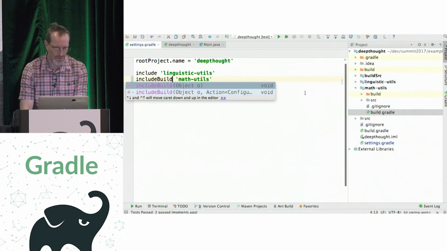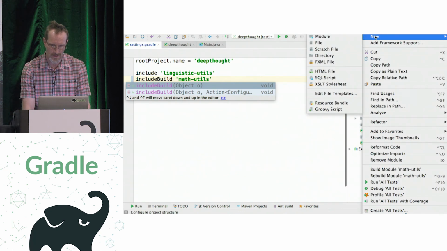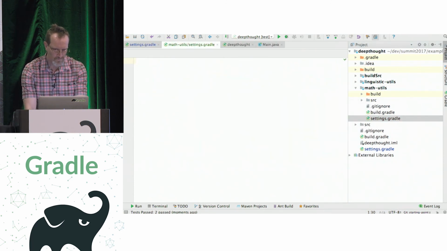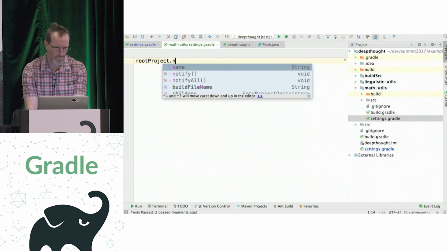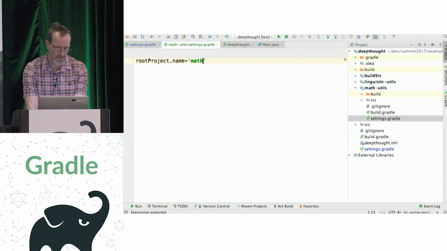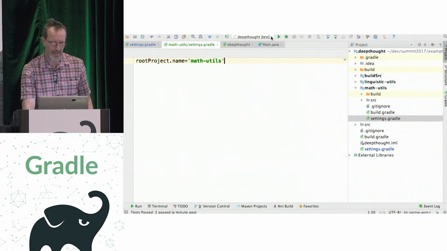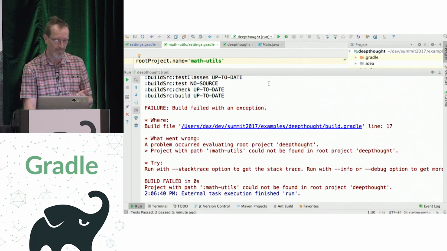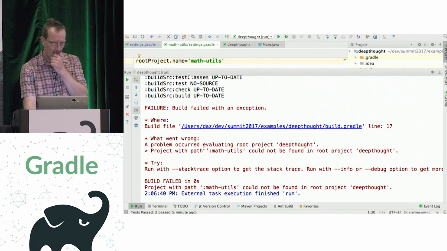So back up this again. Include build, as I said before. Add a settings file. And let's run that again, hey? Let's see what happens. So we've basically included it as a build and turned math utils into a build. What does it say here? Problem with path math utils, a project with path math utils cannot be found.